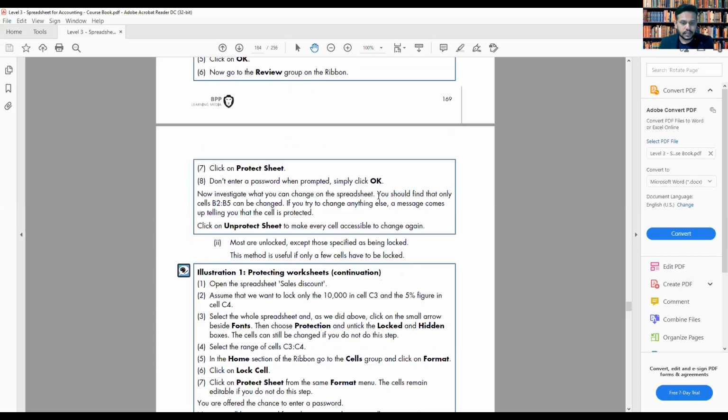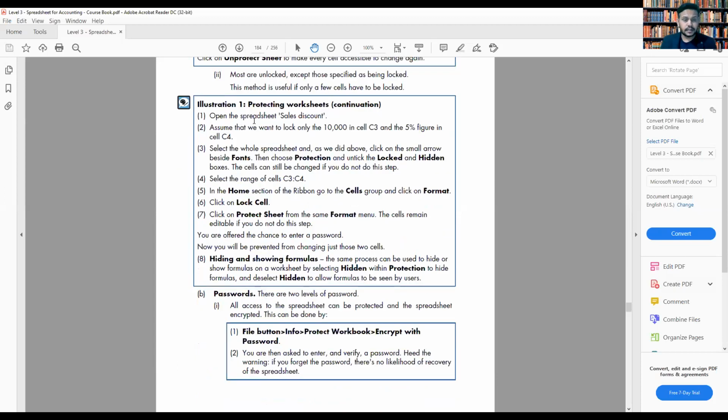So we understand this one, protecting the worksheet. Now they say illustration 1, protecting worksheet continued. So they are asking us to continue that. Now they're saying to open a spreadsheet called sales discount. So there is an example called sales discount. And number two says assume that we want to lock only the 10,000 in cell C3 and the 5% figure in cell C4.